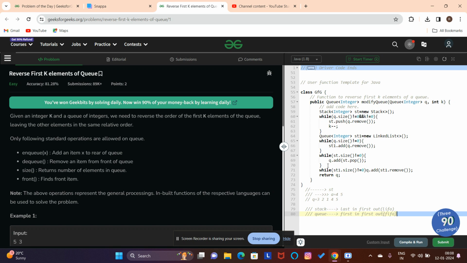With the help of a stack and a queue, we were able to solve this problem here. Coming to the complexity, big O of n is the time complexity. And coming to the space, big O of k at max, since we are storing k elements, right? That is the space complexity. So this is the problem here, and thank you.